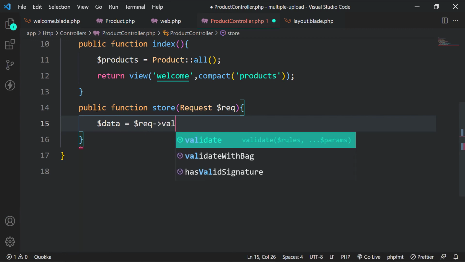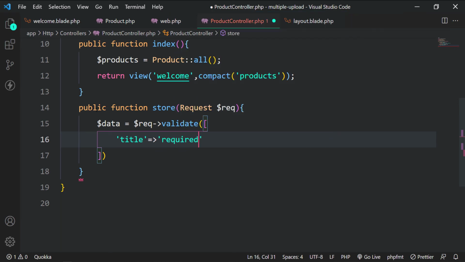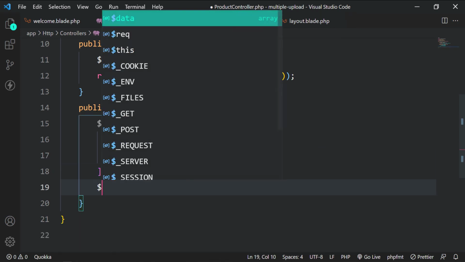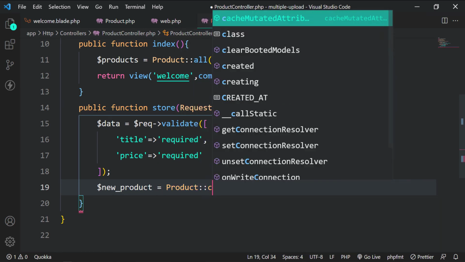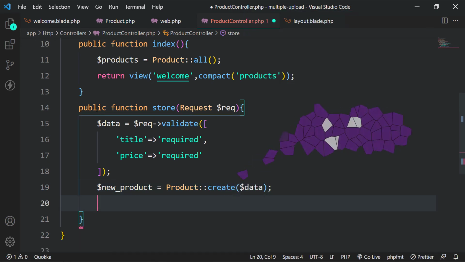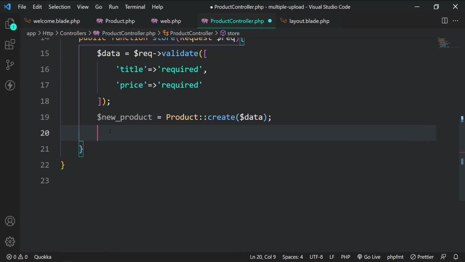Let's validate the form data first. Both price and title are required. The validated data will be stored in an array named data. This array will be then used to create a new product. Now let's add the product images.